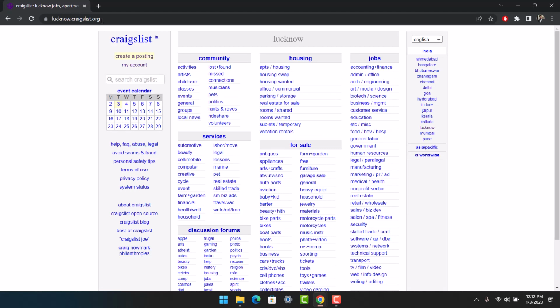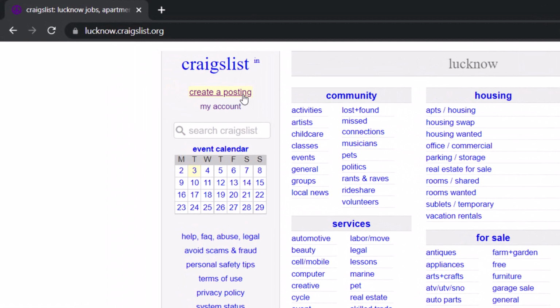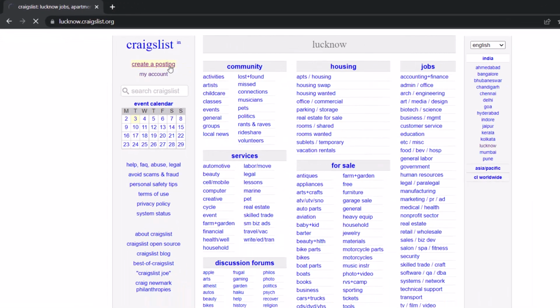Once you come to this page, first select your desired region. Once you select your region, on the top left, you'll find the option called create a posting. So just click on the create a posting button.